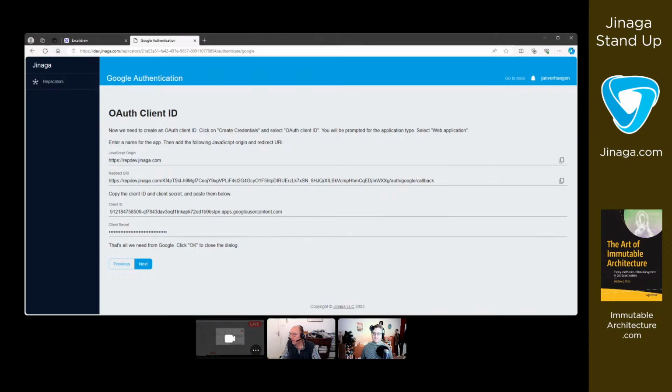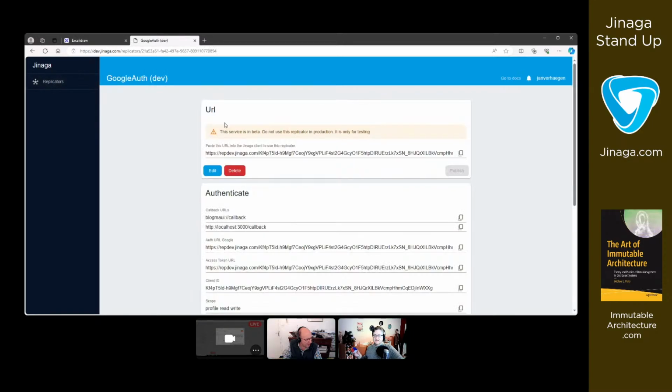Yeah, this is the correct client ID. It looks like there's a space in front of it. The selection goes just before the 9. Interesting. The strange thing is, let me go back to the replicator. Here it gives my client ID. You see, that's the KF, that's my replicator ID.